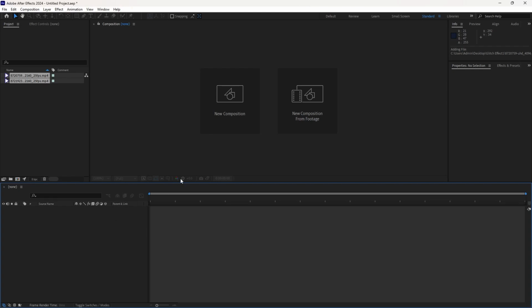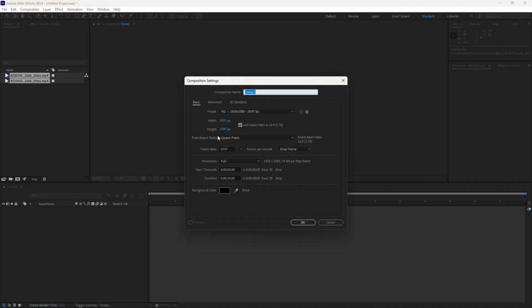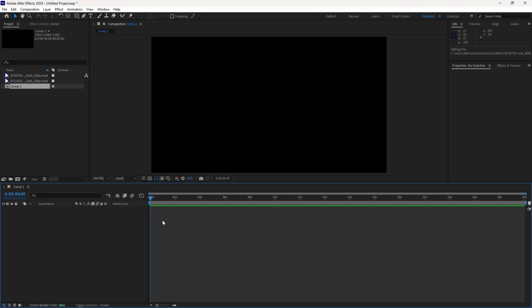So now let's create a new composition here. Let's take the width and height of 1920 by 1080. And let's take the duration around 30 seconds for now. We are going to trim it after some time, and let's take the frame rate to 60 and click on OK here.